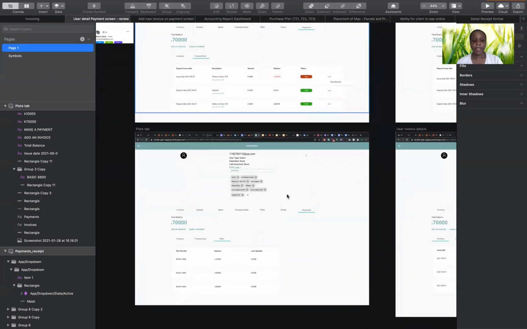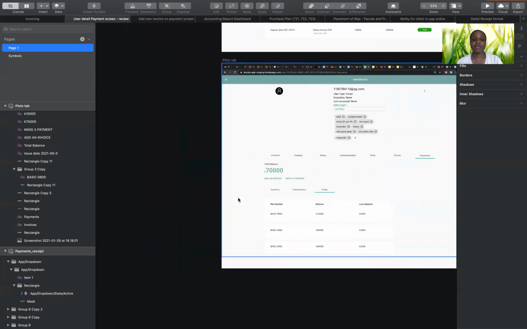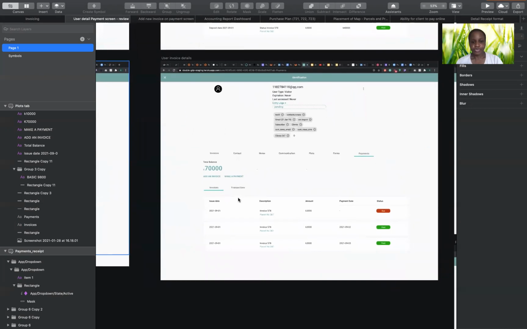There was a request from Nkwashi stating that they wanted a way for them to be able to see the plots that a user has and then the balances that they have on each plot.